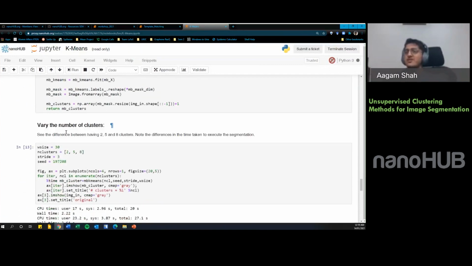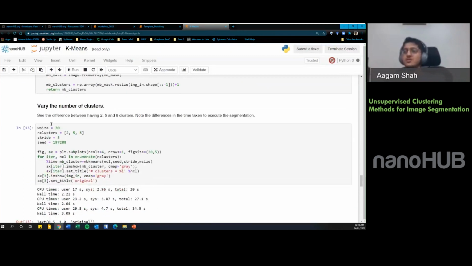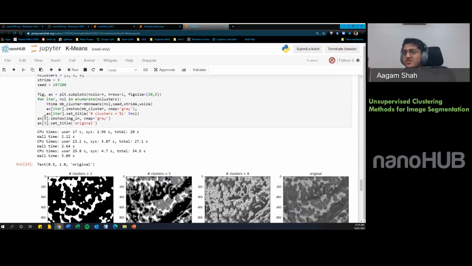And we start varying the number of clusters. We first try 2 clusters, then 5, and then 8. We leave the window size at 30 pixels by 30 pixels, and the stride length at 3 pixels still. And we keep the seed the same just so that we don't really have any variation. I've also added the time function here so that we can see any change in the computation time.